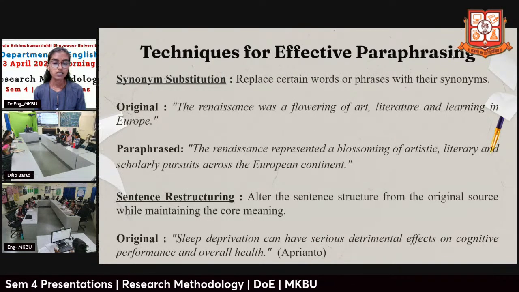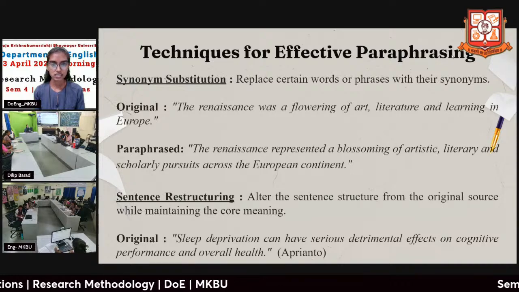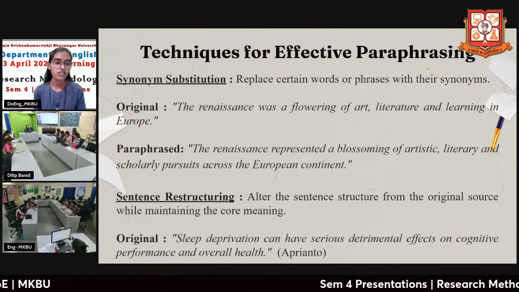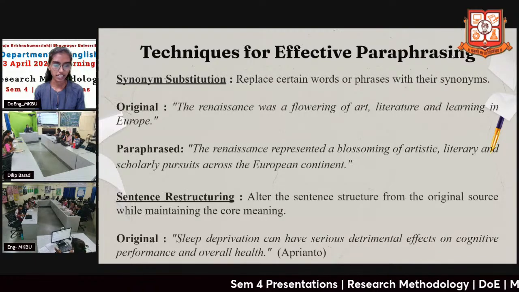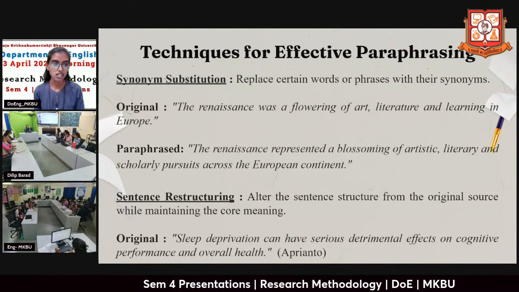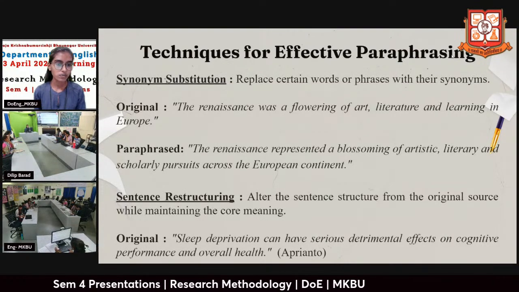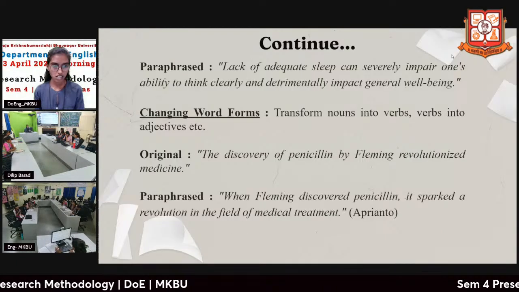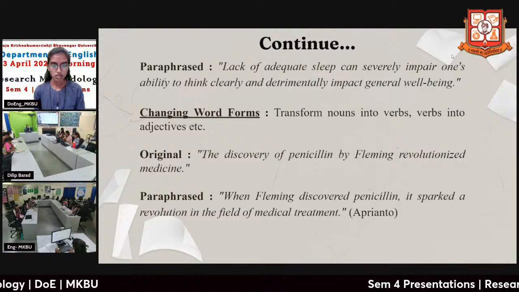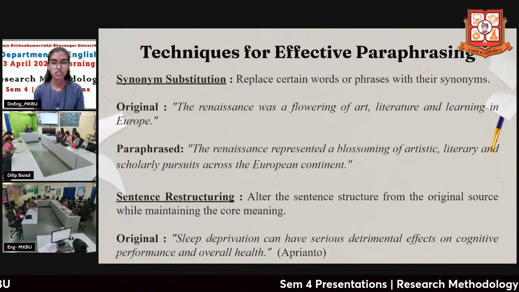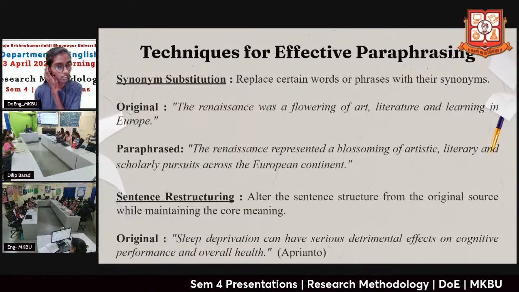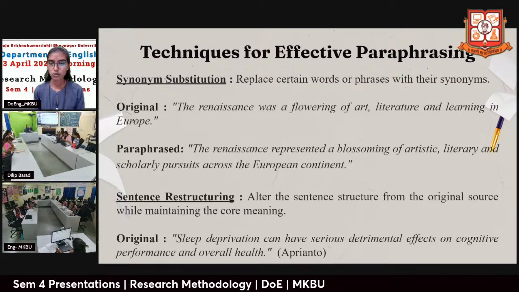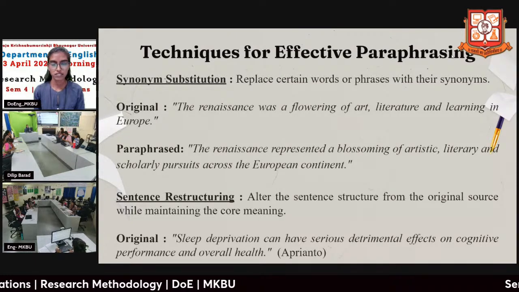So, techniques of effective paraphrasing. There are many techniques of paraphrasing, but here I mention these key techniques. First is synonym substitution, then sentence restructuring, and changing word form. Through these techniques, researchers can write more effective and successful paraphrasing.